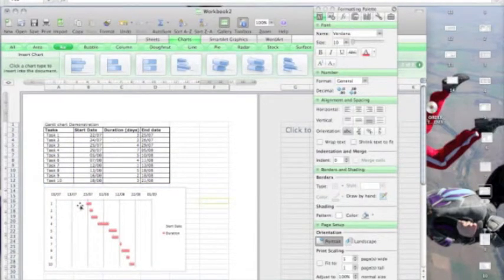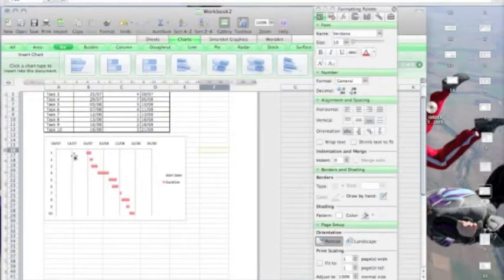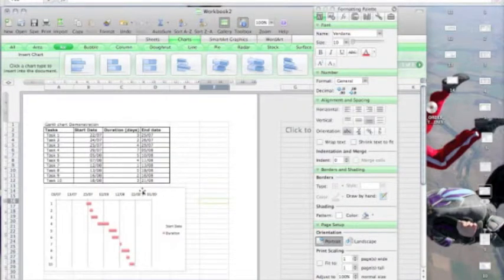This is more of what a Gantt chart should look like. There still are a few problems which we need to get rid of, and we'll do that in due time. So at the moment we can see that this graph has a fair bit of white space here and here, which we don't really need. So we can get rid of that.